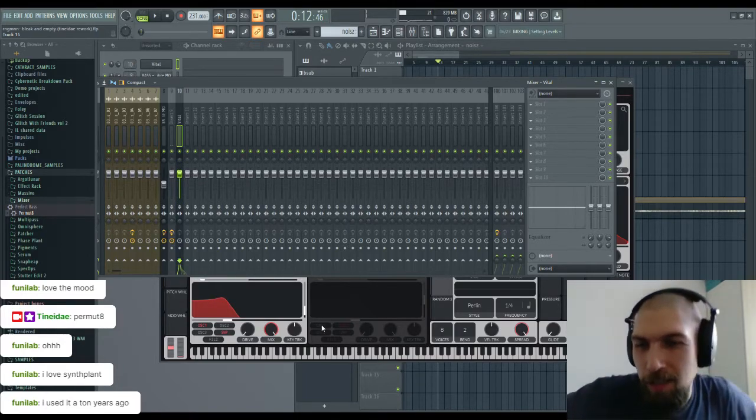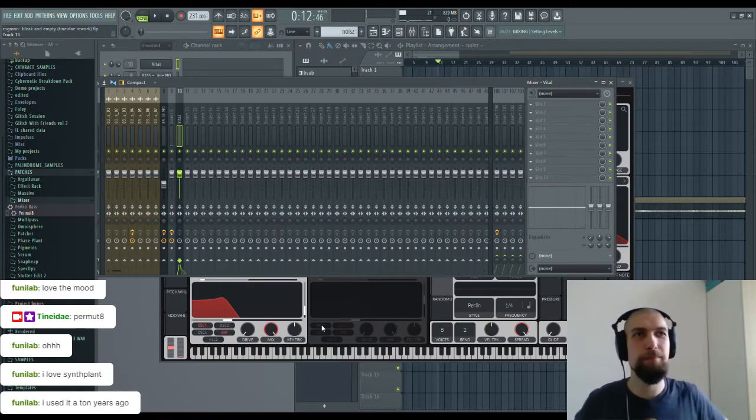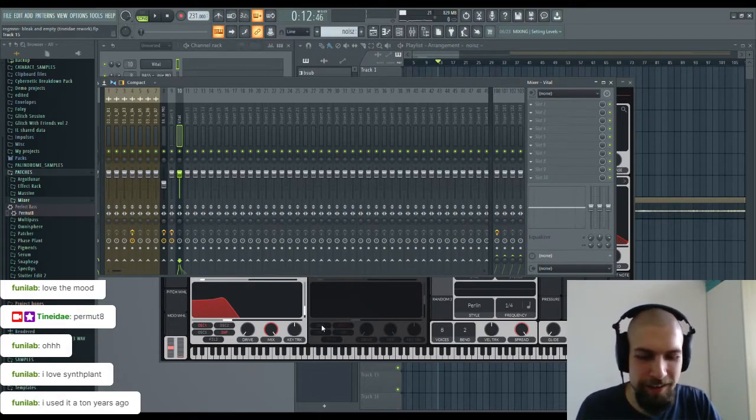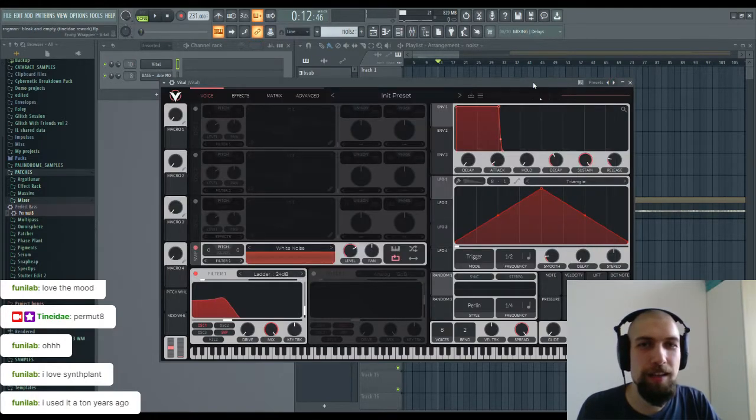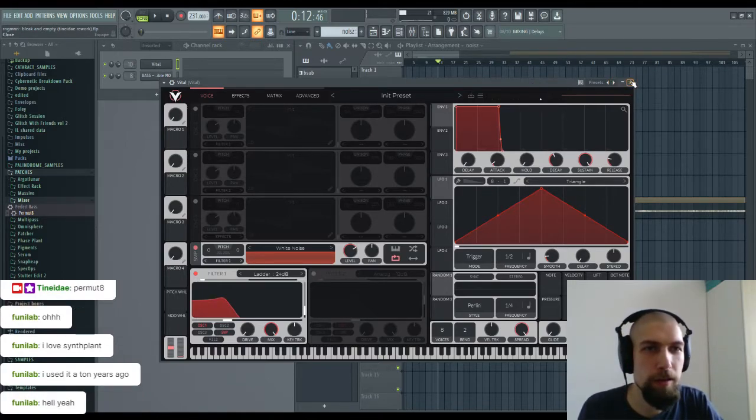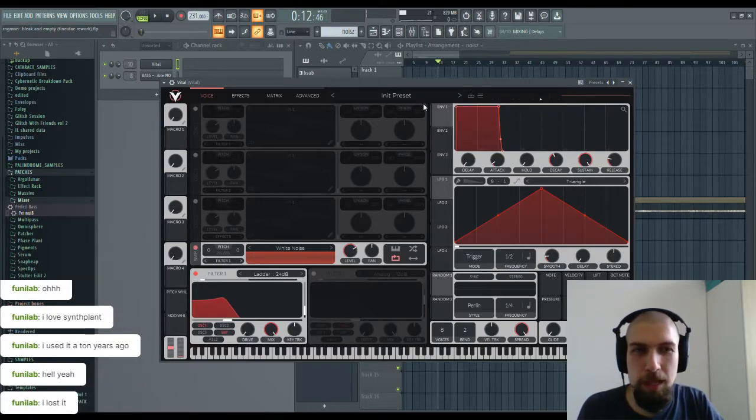Yeah, I've used Synplant as well, back in the day when I was just trying out the new VSTs, the good old days of piracy and whatnot. But yeah, it was a fun one. I'm not using it right now. I perhaps will buy it someday, but I just don't see how well it fits right now in my workflow.